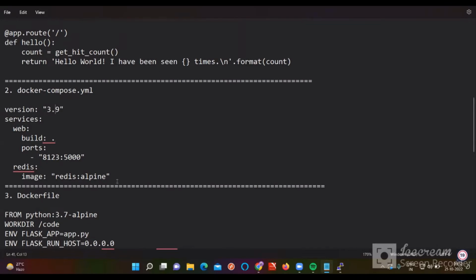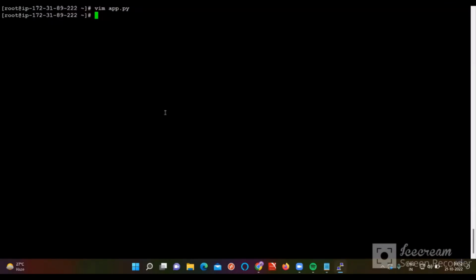Okay. So I'm going to copy everything from here. I'm removing this old one, rm -rf docker-compose environment.